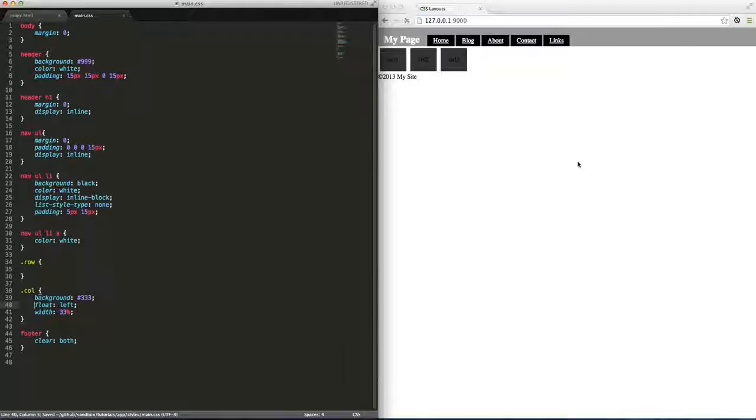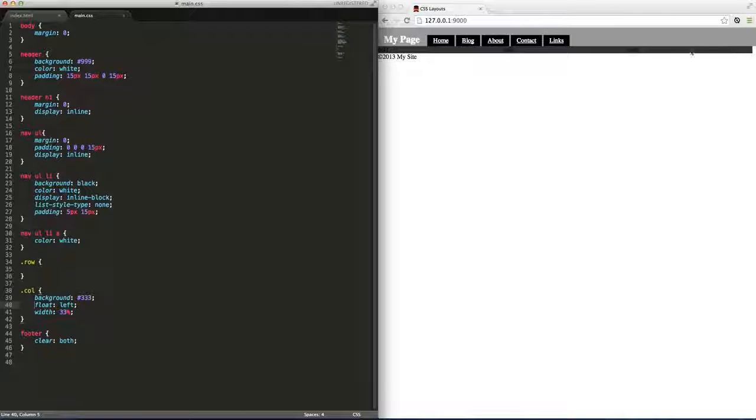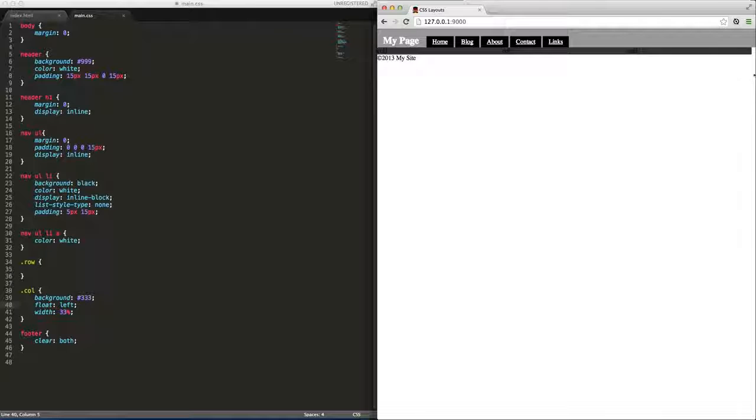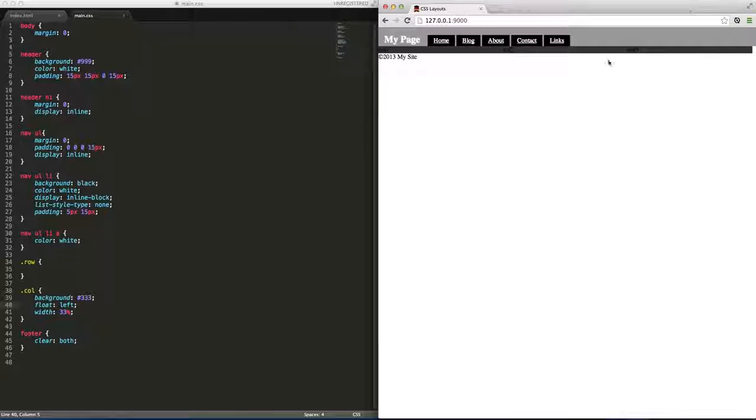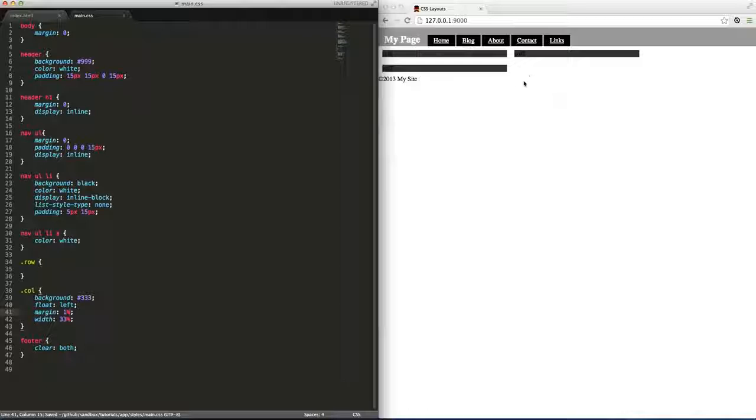So if each gets 33%, we've basically filled out our whole guy. And you see there, no matter what my size of my window is, they're always going to adjust. What I'm actually going to do now is add a margin, say 1%. So that will now cause them to bump around.